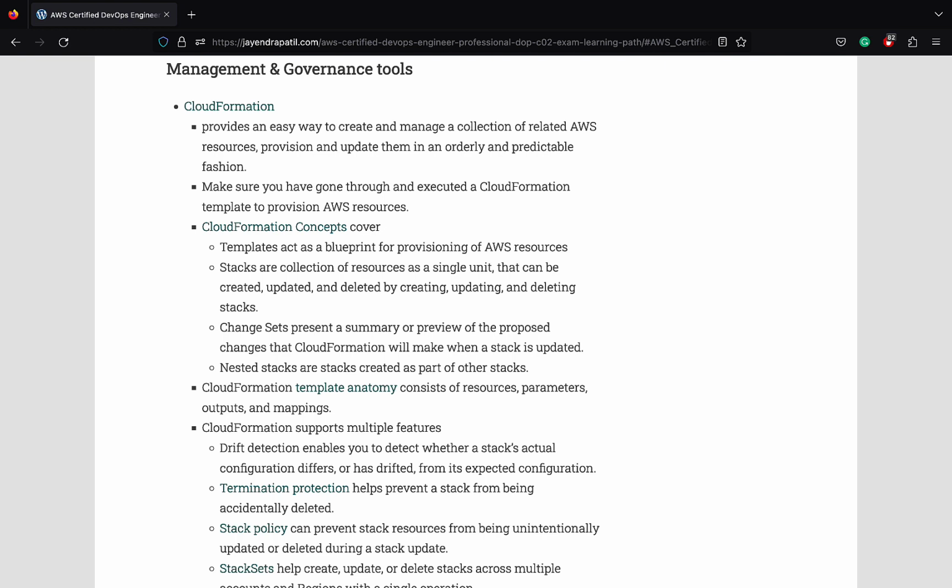CloudFormation provides an easy way to create and manage a collection of related AWS resources, and provision and update them in an orderly and predictable fashion. Make sure you have gone through and executed a CloudFormation template to provision AWS resources, even if you don't use it in your day-to-day work. We mainly use Terraform for our infrastructure provisioning.